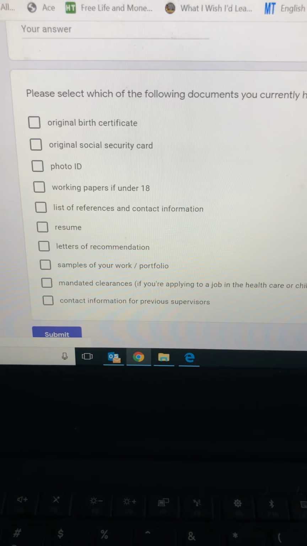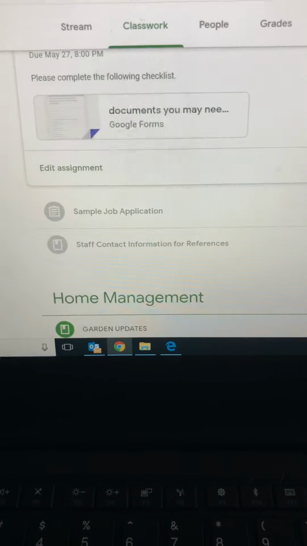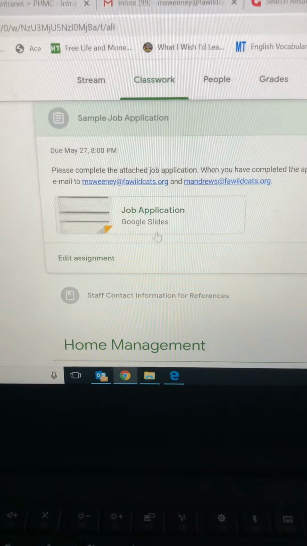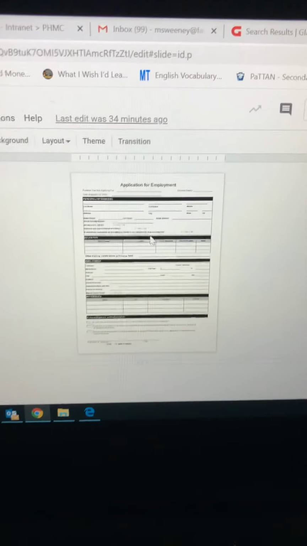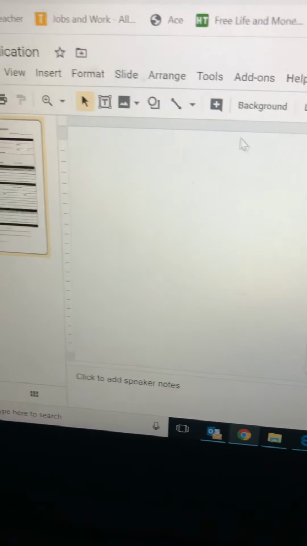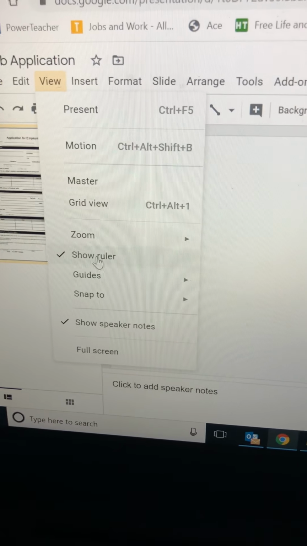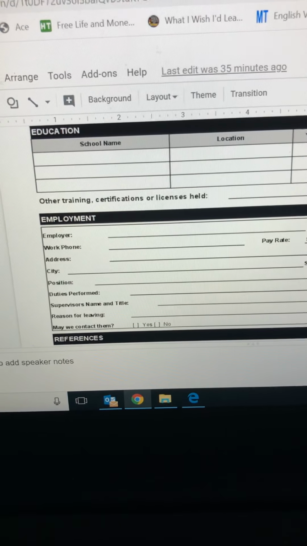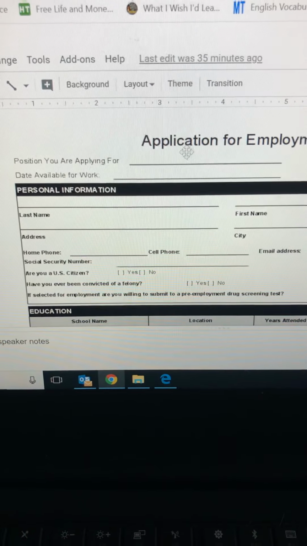And once you're done with that, you're going to move on to the next part of the assignment, which is actually filling out a job application. So you're going to click on Sample Job Application, and it's going to open up in Google Slides. And when you open it up, it's going to be a little bit too small to see. So you're going to go over here to View. You're going to come down to Zoom, and if you put it at 100%, it should be large enough for you to see. And you can actually type in this document.